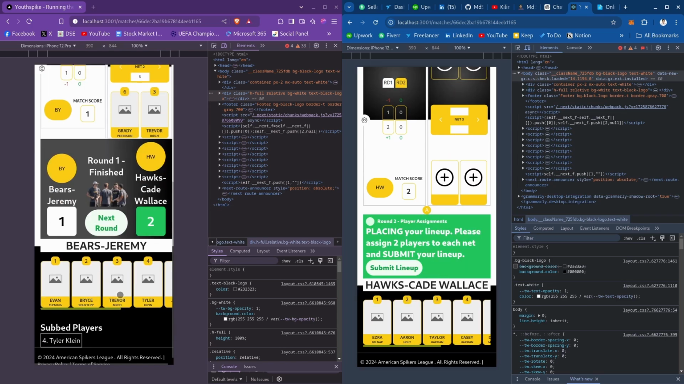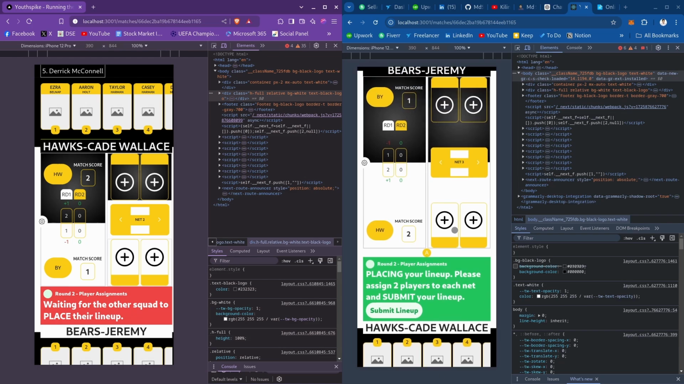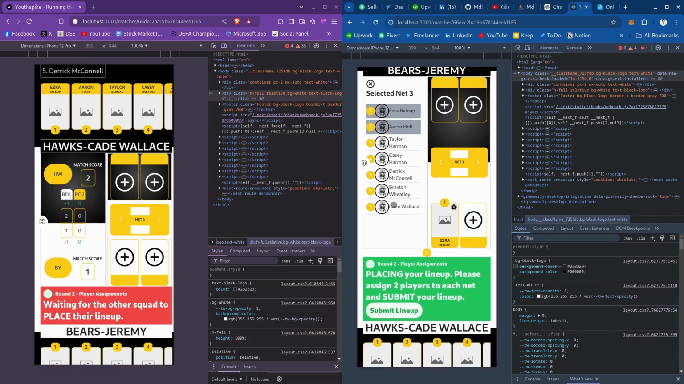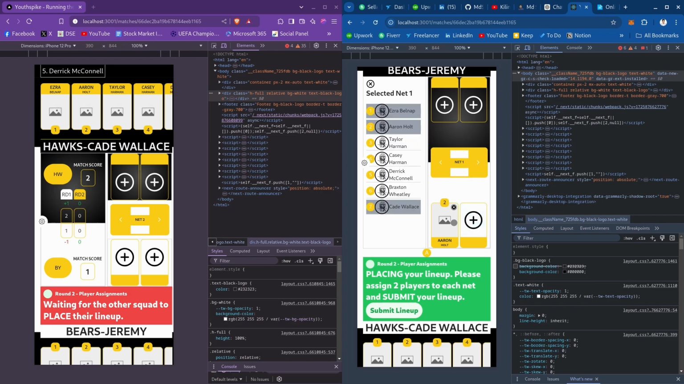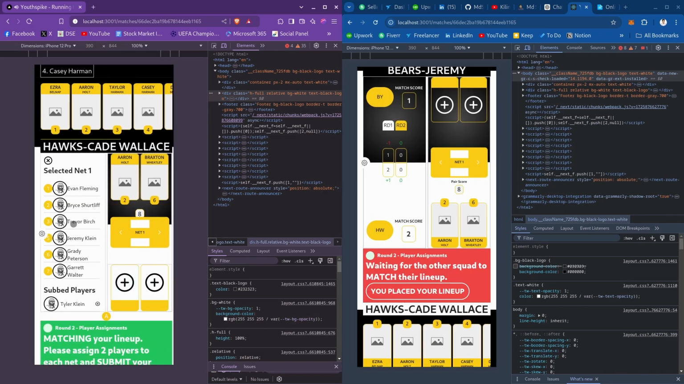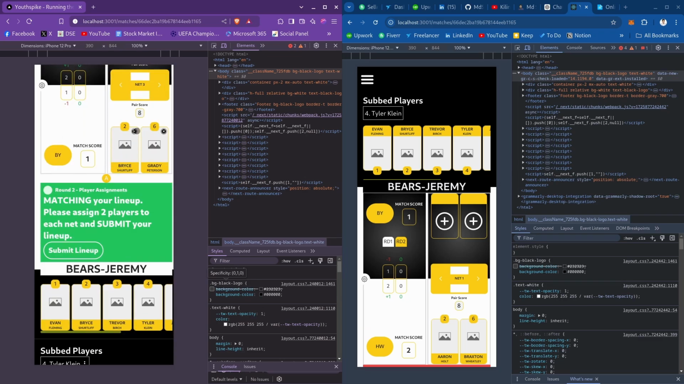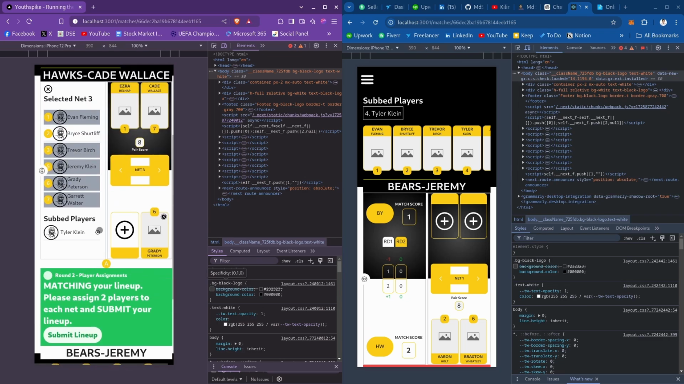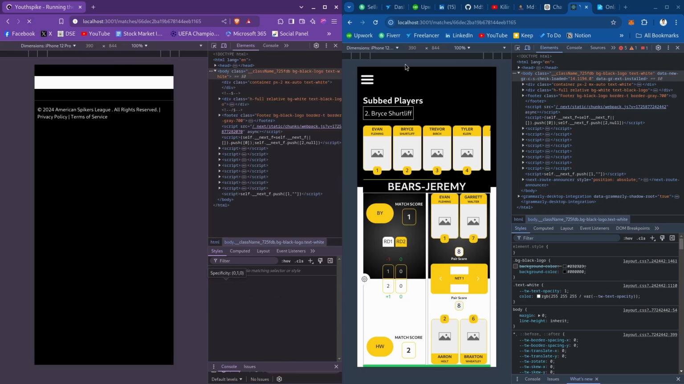So let's click here, and let's click here, waiting for the other squad to place their lineup, and this squad needs to place their lineup first. Okay. Let's submit the lineup. Okay, now this squad needs to submit their lineup as well. It's saying Taylor was subbed previously, he must be selected in this round. Okay, so let's select Taylor. This is Taylor. Let me remove it and select it. Okay, submit it.